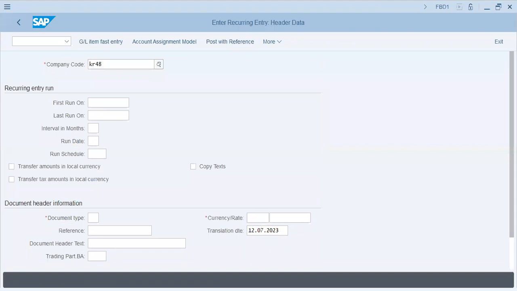Here 48. 01/07/2023 is the first run date, 31st/12/2023. Interval invoice is every month 01. Run date will be 01/01. Document type will be AB. ESD.